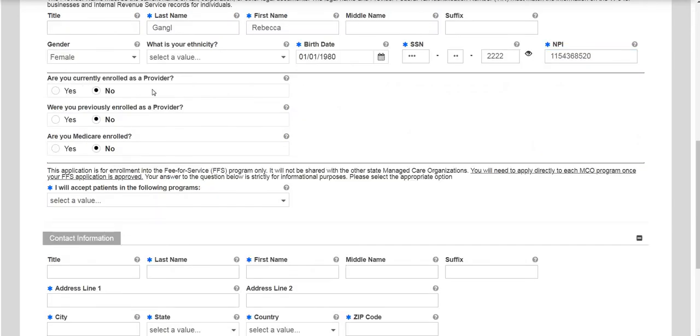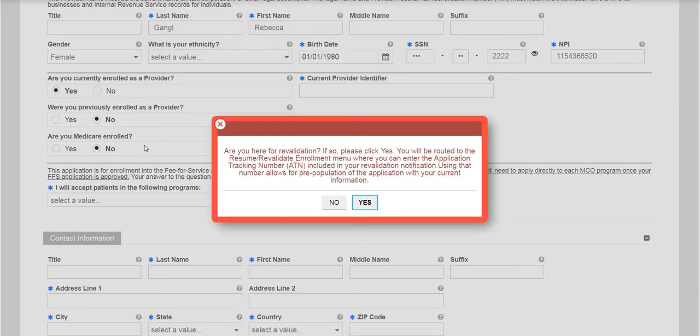The first question is, are you currently enrolled as a provider? If you choose yes here, a red warning box is going to come up and it's going to ask you, are you actually here to revalidate? If you're currently enrolled and you do need to revalidate, this wouldn't be the correct avenue to do so. That is a separate process. So if you chose yes, that you are here to revalidate, it's going to bring you back to the home page in order to start that revalidation process. We're not here to revalidate today.